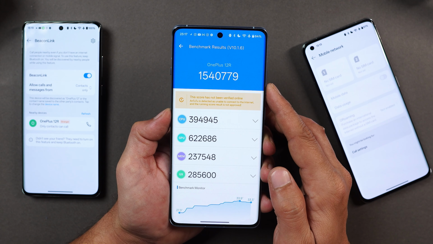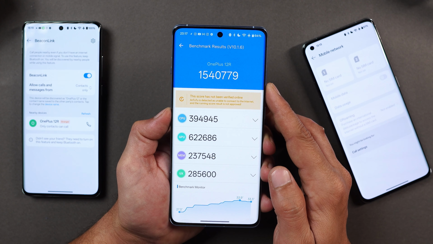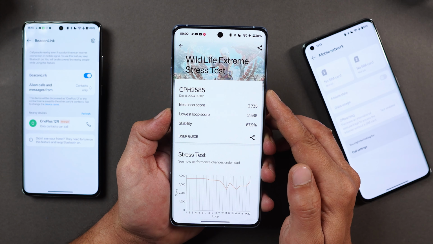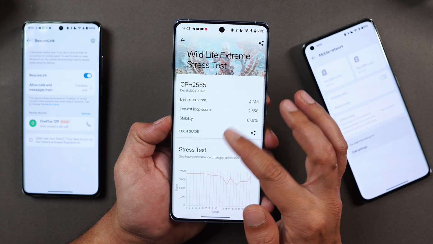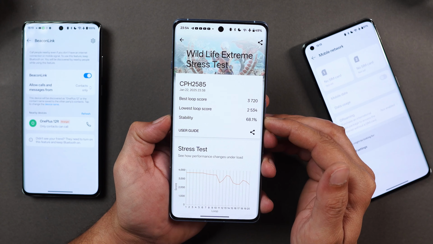Talking about the Antutu benchmarks, these are the results on the previous build, wherein the device scored 15,48,997. On the latest build, scores are 15,40,779. In terms of the Wild Life Extreme stress test, on the previous build we got a stability score of 67.9 and on this latest build 68.1.